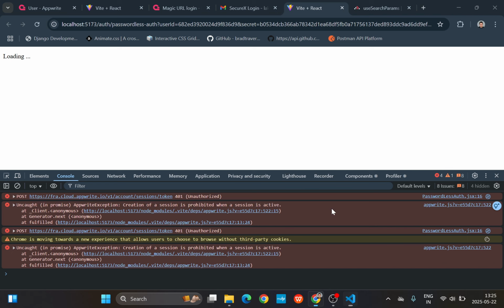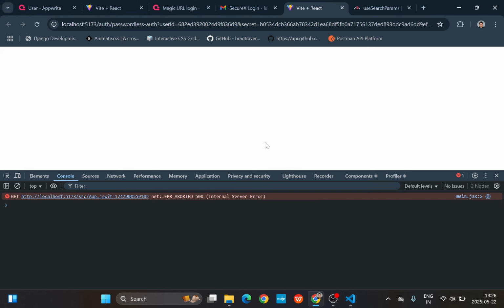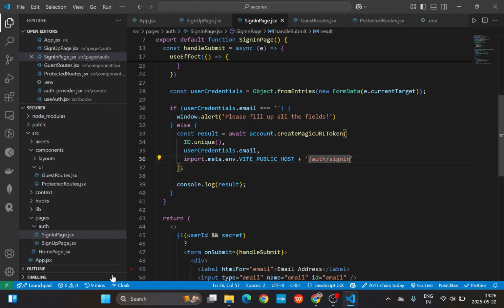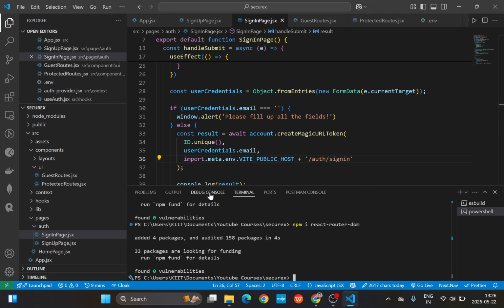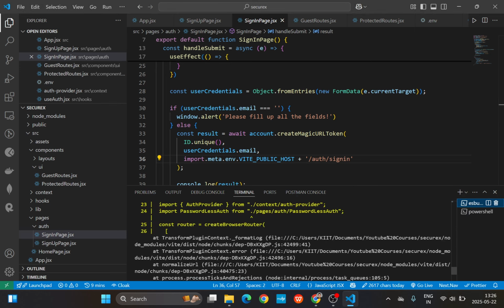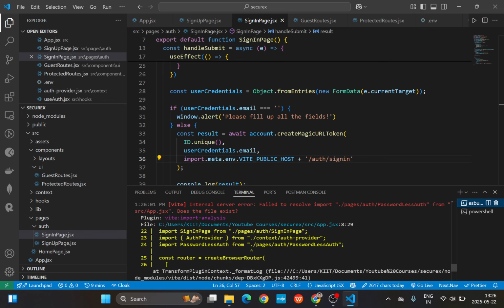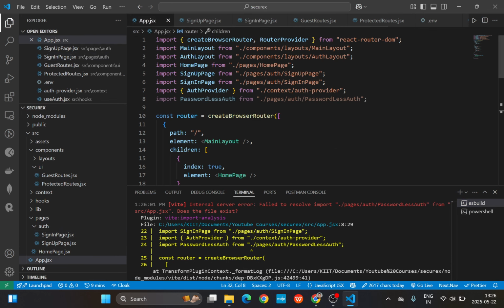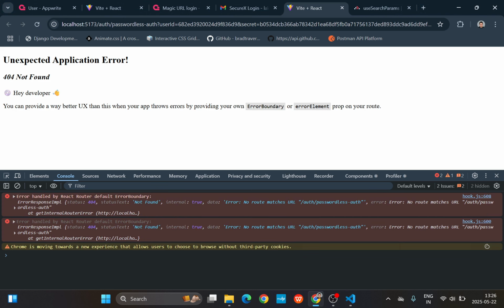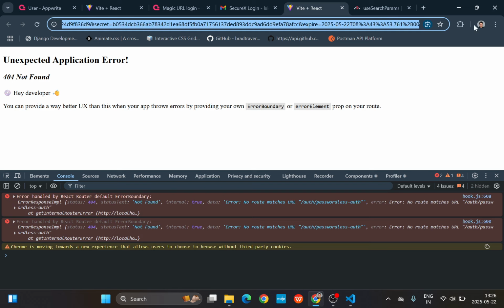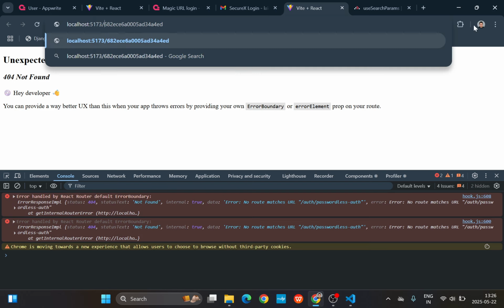Okay. Now, 500 internal server error. What happened? Okay, so I have to remove this import from app.jsx. If I reload, so not found, it's actually raising a not found error. So what I will do is I'll remove everything from there.